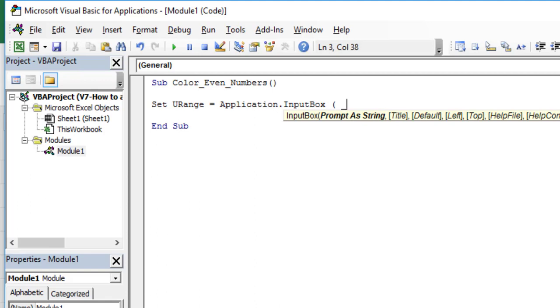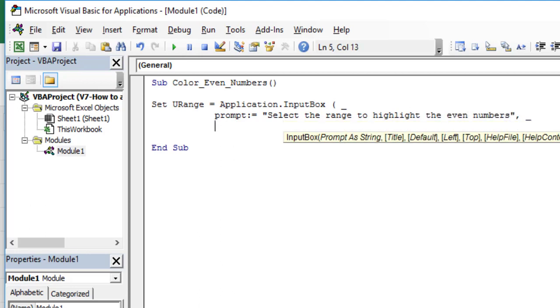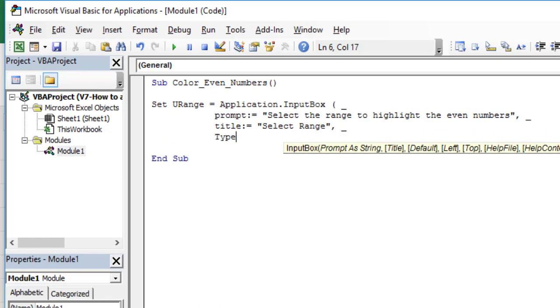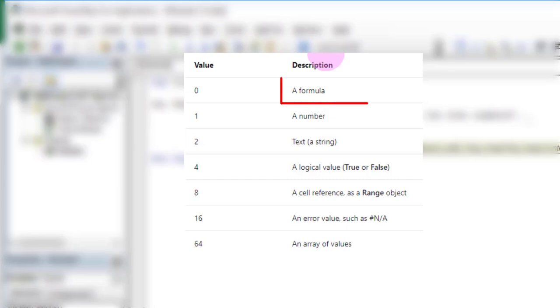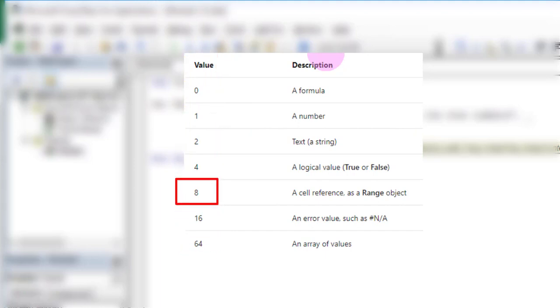Prompt, the message to be displayed in the dialog box. Title, the title for the input box. The default title is Input. The third one is the Type parameter. It specifies the return data type. Default is text data. It is denoted by values as shown here. Use 8 as the type value to denote the range object.